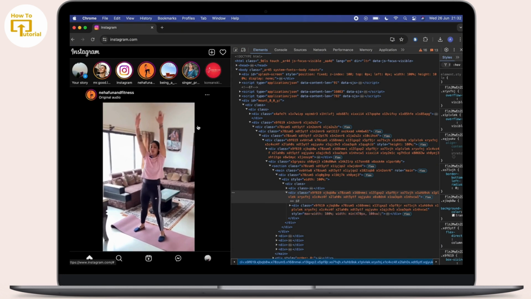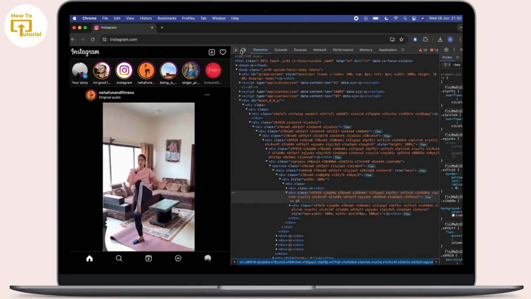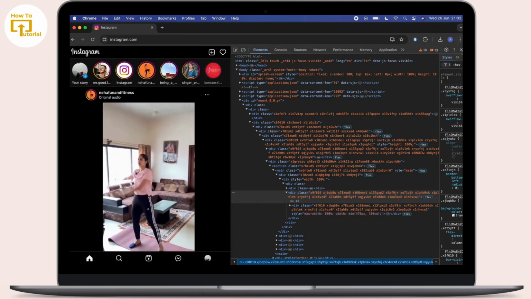So in this very easy step, you can easily upload Instagram Reels from your laptop or personal computer.